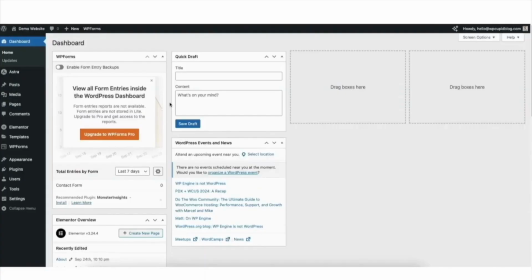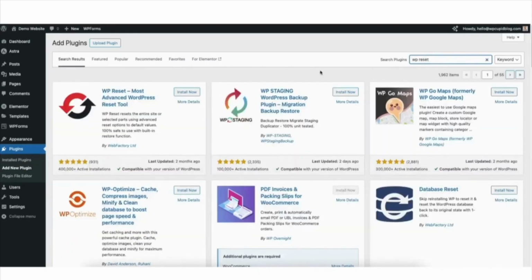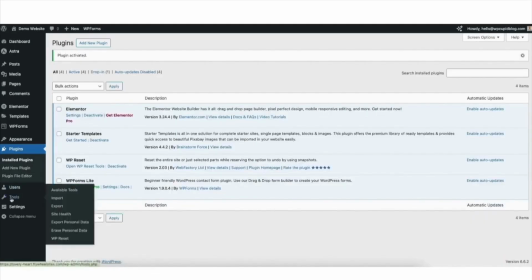From the left menu, hover over Plugins and click Add New Plugin. In the search bar, type WP Reset. When the WP Reset plugin appears, click Install Now, then click Activate. After activation, hover over Tools in the left menu and click WP Reset.